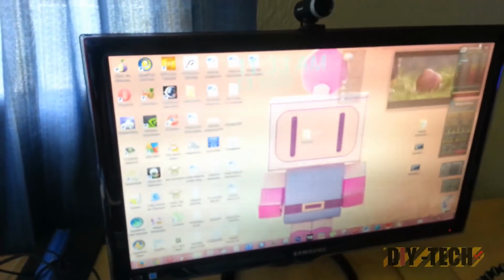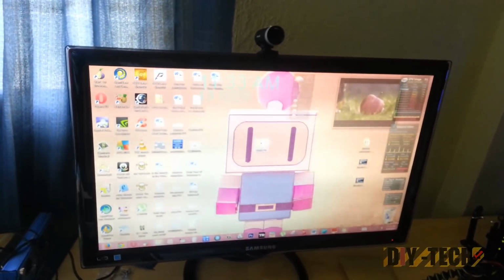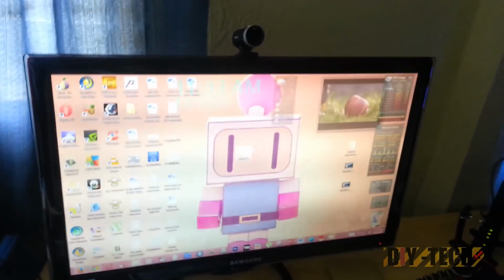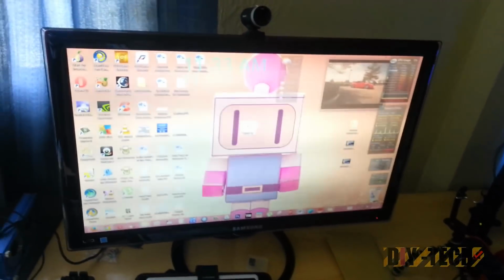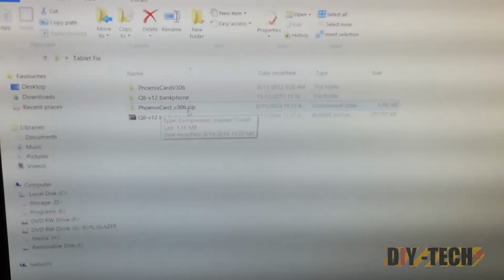If you take a look on my screen up here, you'll need two pieces of software, and I'll be showing you the website in a minute. There'll be a link in the description so you can go over to the full guide where you can find the download links. As per the instructions, I have downloaded these two files. The first one you'll need is called Phoenix Card, and this is version 3.06. There might be an updated edition later on, but this edition will do fine.